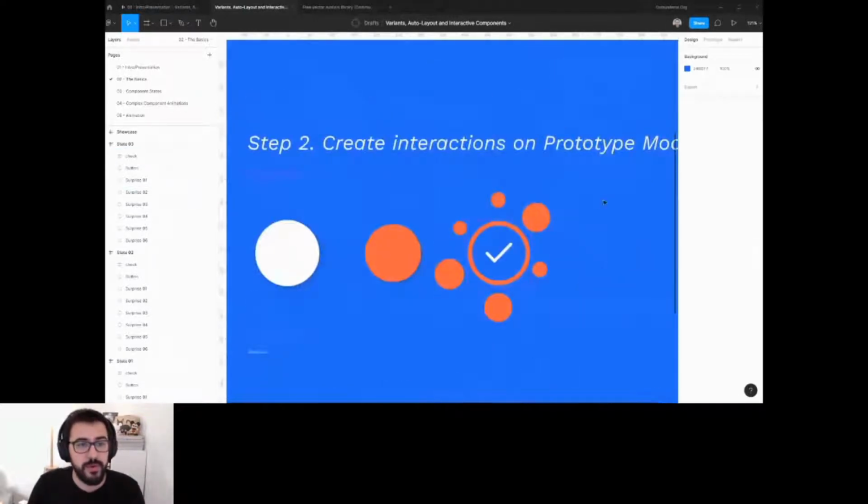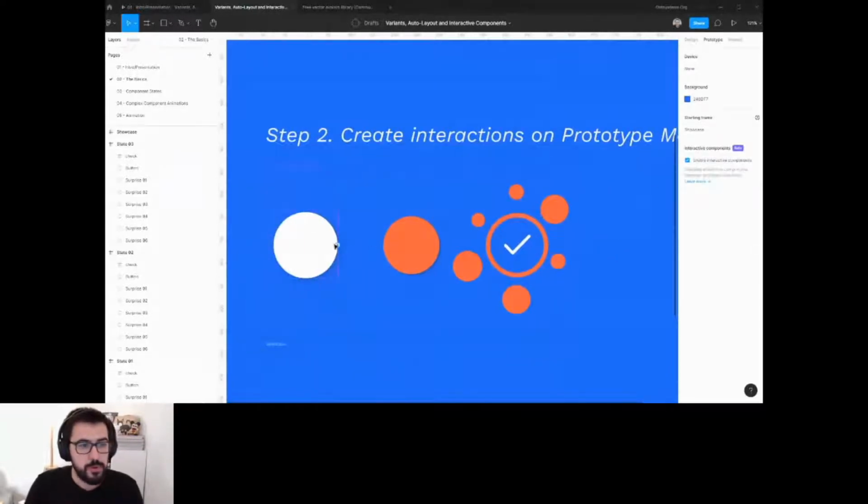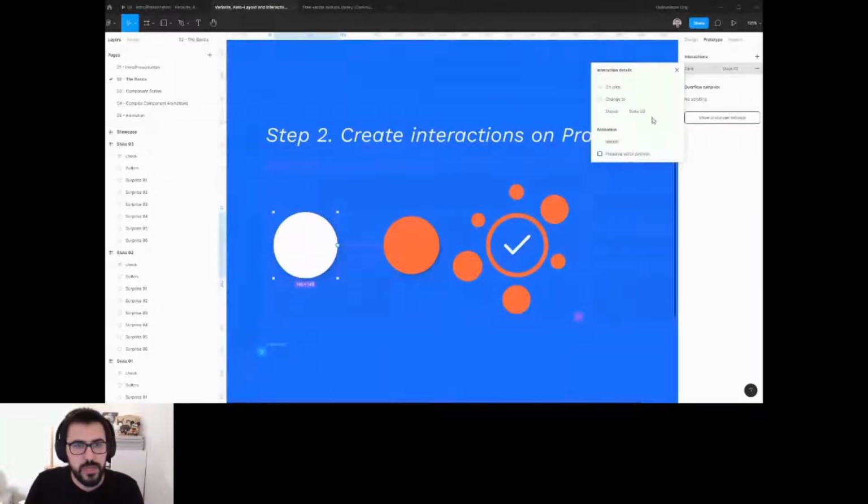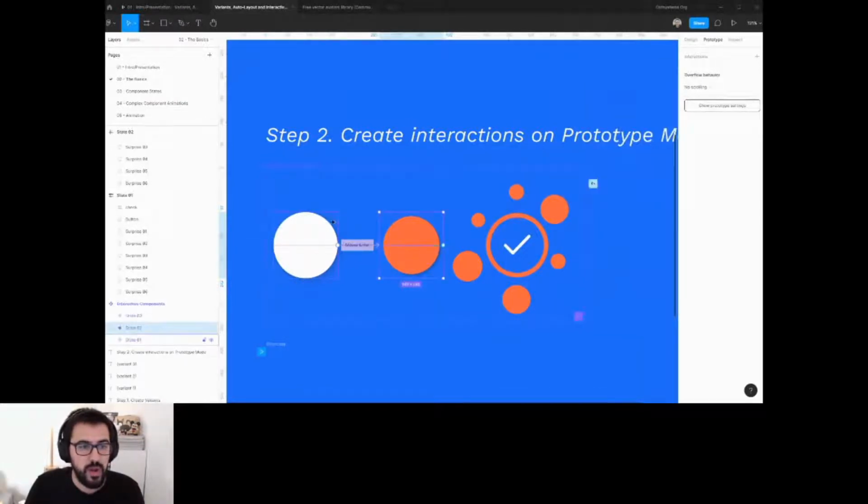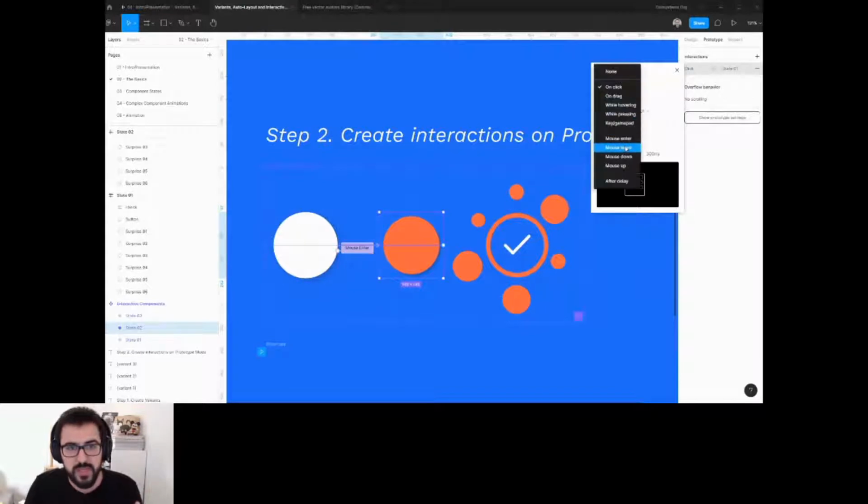Then you create the interactions in prototype mode. So if you change to prototype, what you want to do is make sure that these variants actually connect to each other. So I'm going to make something really smooth here, really cool. I'm going to connect state 1 to state 2. I'm going to put while mouse enters, change to state 2. And I'm going to put it as a smart animation, just because I really want this to look smooth. Then what I want to do is when the mouse leaves, it goes back to the original one. Why don't I want the other animation?